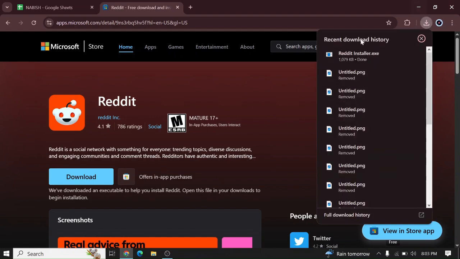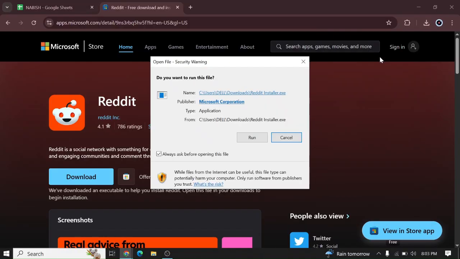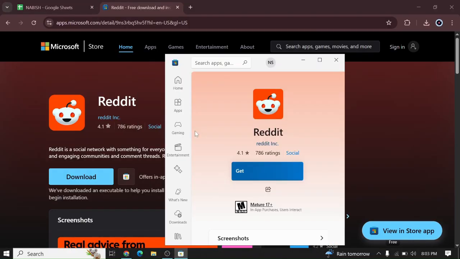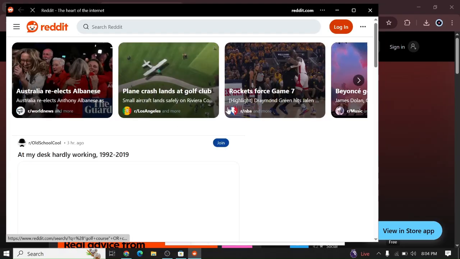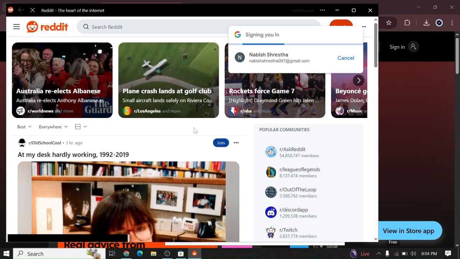So as you guys can see, it has been already downloaded on our device. Just open the file and hit the run button. Now click on get. So as you guys can see, Reddit has been installed on our device. Just simply tap open. And that's it guys. That's how we're gonna download Reddit on our PC.